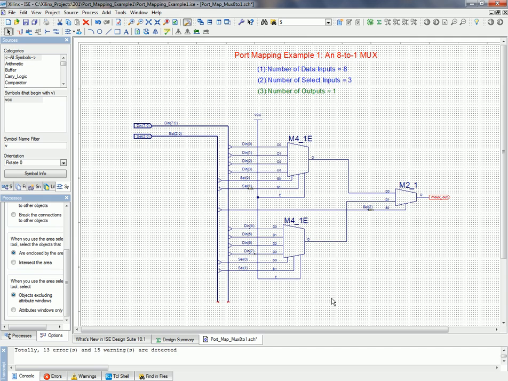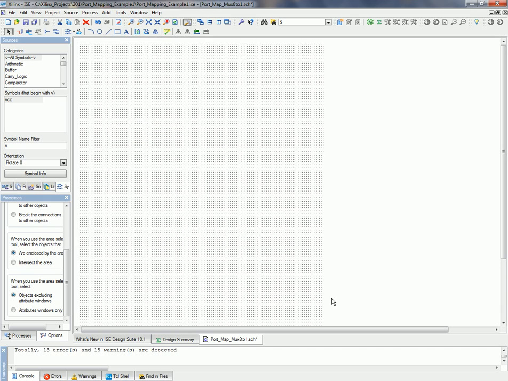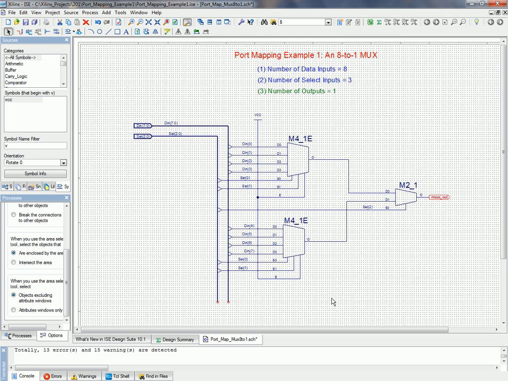Have it redrawn. Global mapping. Global input names spread out to the local instance names. Global input name, select 2, select 1, select 0, going to the appropriate selects on the back end. So that's a quick example of port mapping.